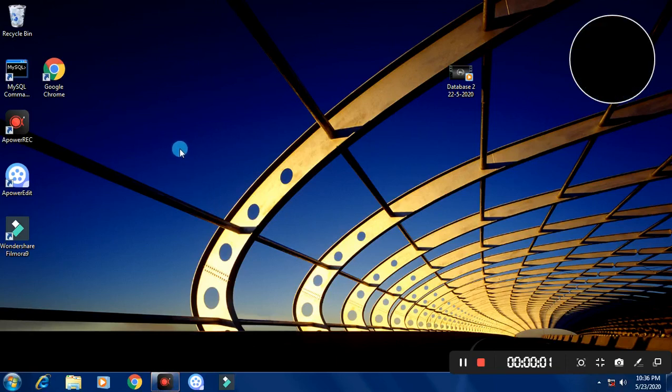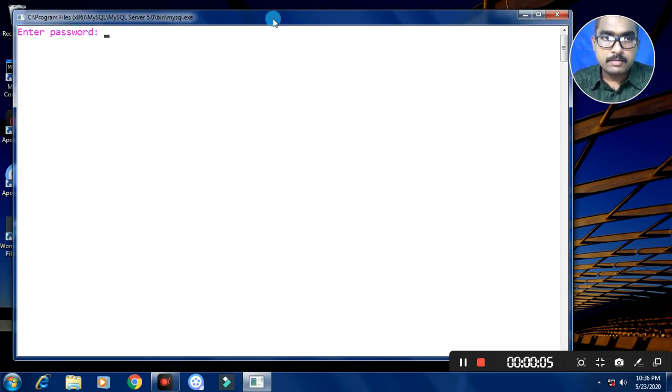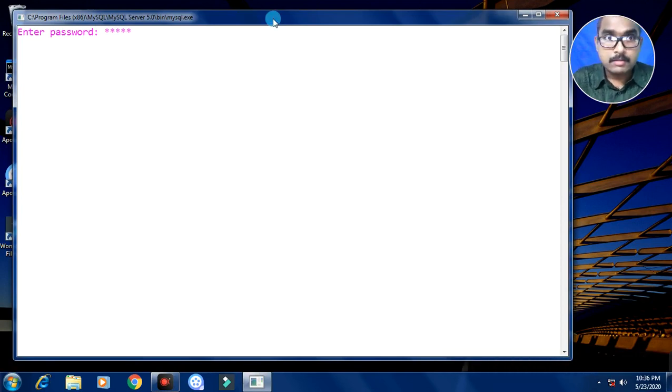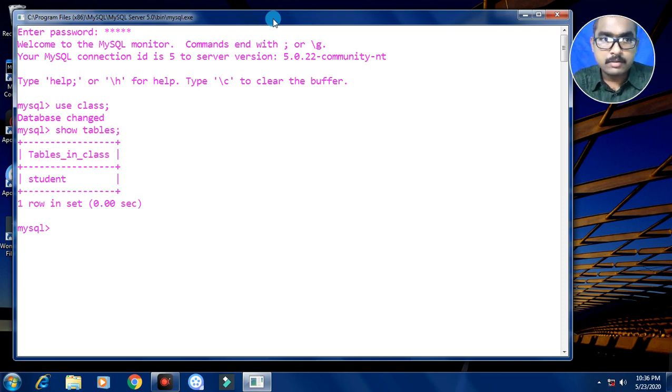Now let's check how to insert values into a table in a database. First open MySQL and give the password. I'm going directly to my existing database, class. So use class and show tables will list how many tables there are.